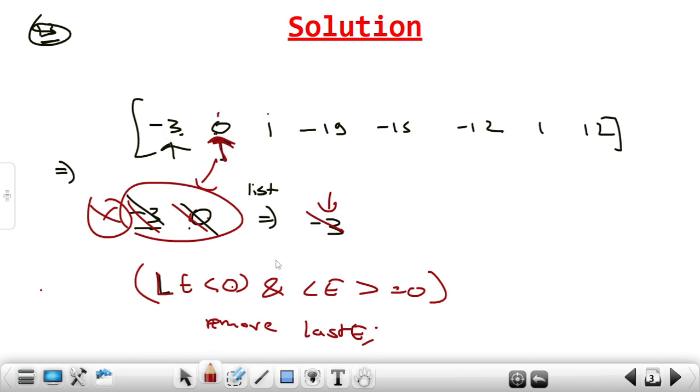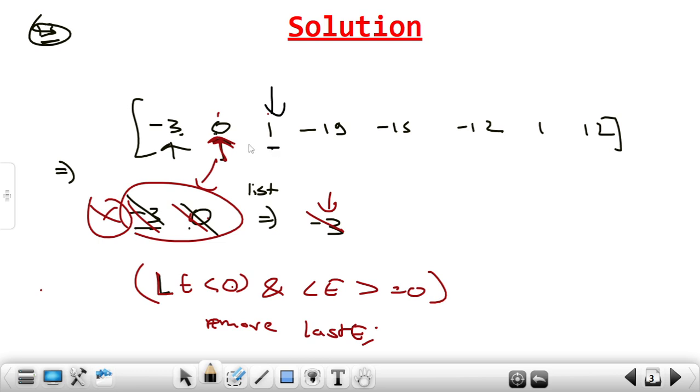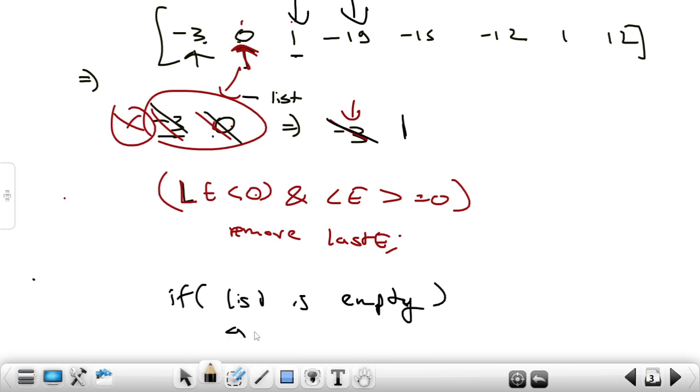Now this is the first condition that we have. After that I come to this index. For this index, since my list is empty I can simply add this one to my answer list. This is the answer list. And after that I will come to this 19. So one more thing is, if my list is empty, in that case I can simply add to list, right?